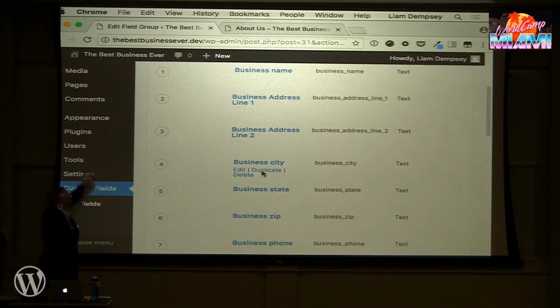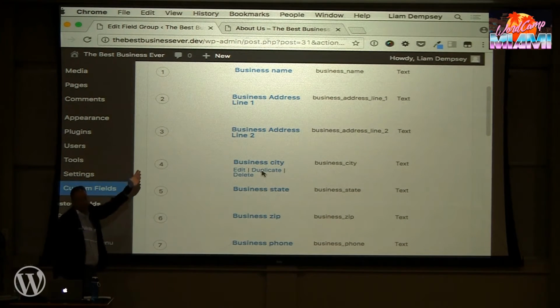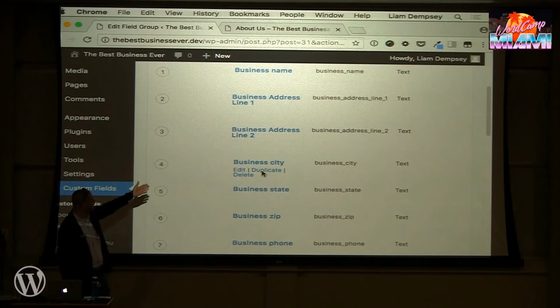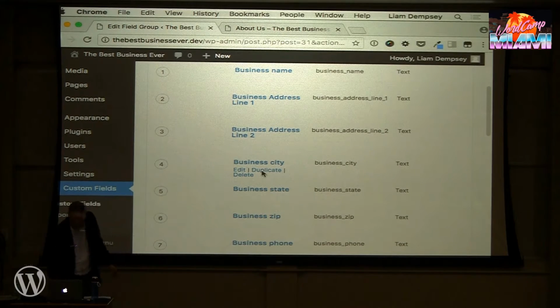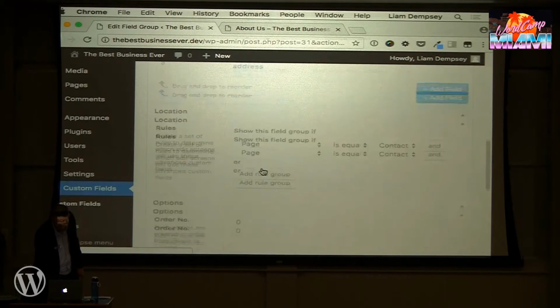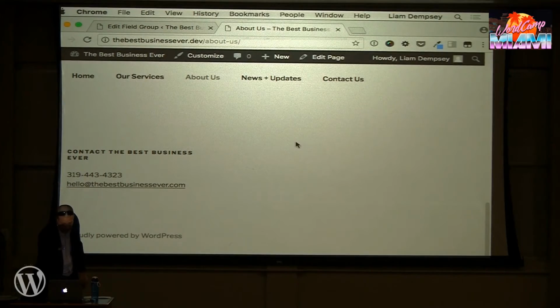Again, it's logical naming. Business name, business address line 1. I mean, if we're not using personal addresses, do you need business? No, probably not. Address line 1, 2, city, state, zip, phone, and email address. And we tell it to be available on the contact page. And I've already showed you that we'd fill in that.